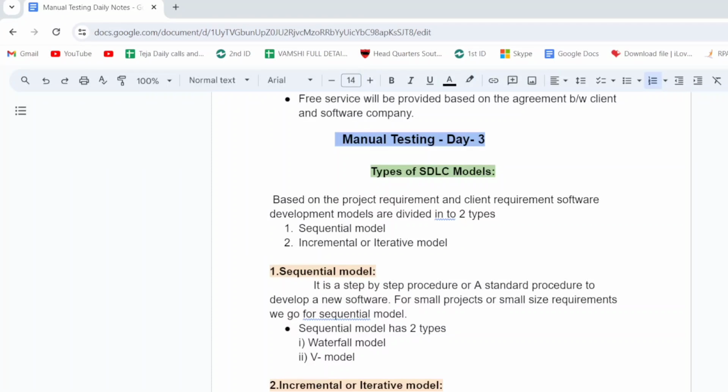Let's see today's topic: types of SDLC models. Based on the project requirement and the client requirement, software development models are divided into two types. The first one is the sequential model and the second is the incremental or iterative model.